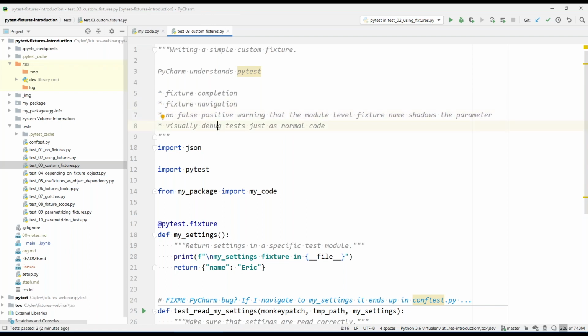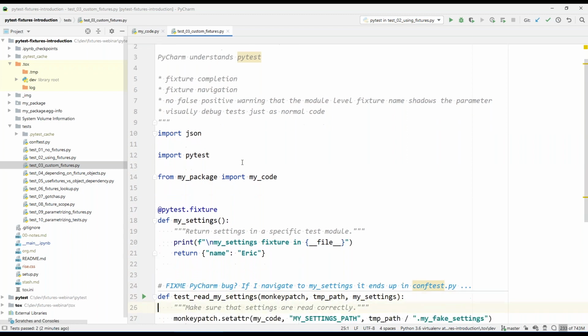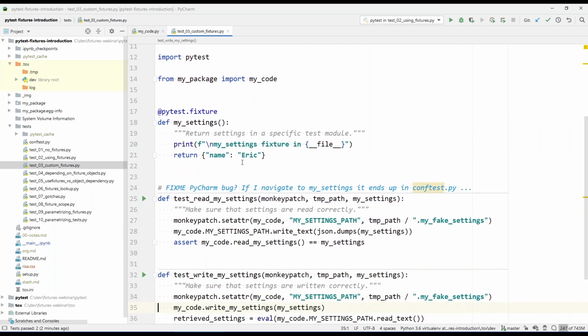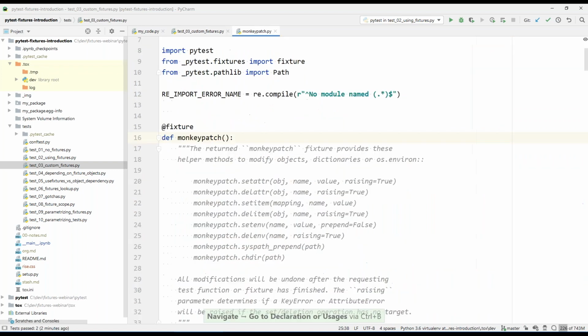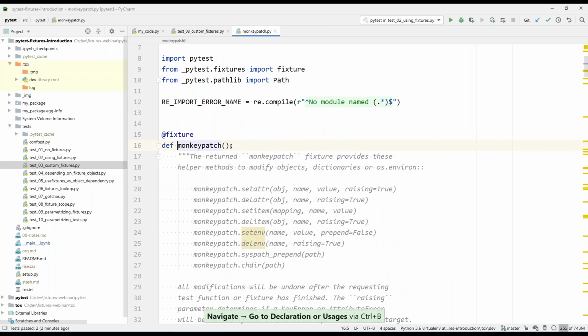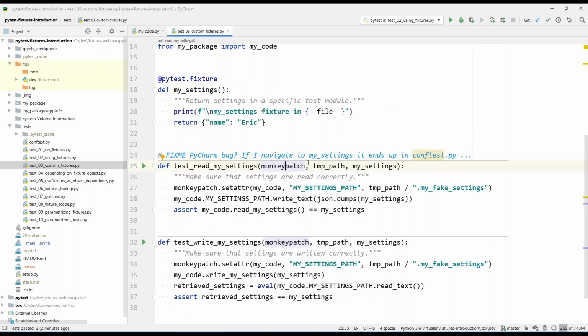And the possibility to visually debug the tests. These are all things that are possible because PyCharm understands pytest. So if, for example, I control click here on Monkeypatch, I can navigate to the Monkeypatch code in pytest. That is only possible because PyCharm knows how things work.